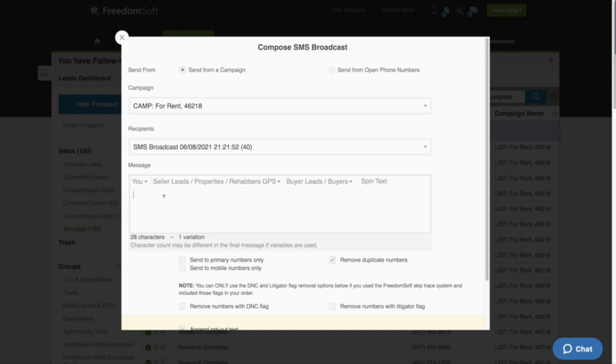And here's what I'm going to do. I'm going to say, hey, I noticed your rental on CL or Craigslist. You wouldn't be interested in selling, would you? Okay, there we go. And now here's what I'm going to do. I'm going to show you how FreedomSoft's tool works, because we want to vary up this message a little bit so that we're not just sending the same thing out every time.